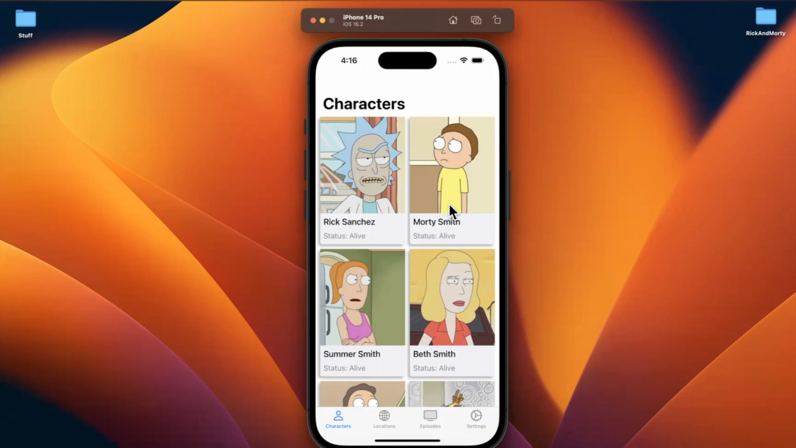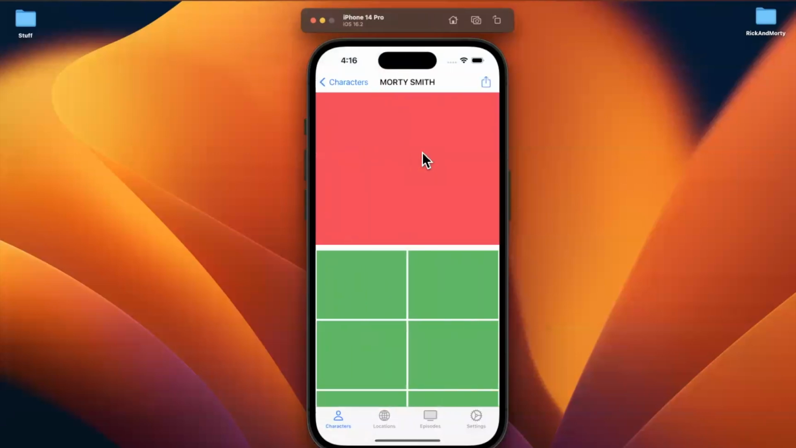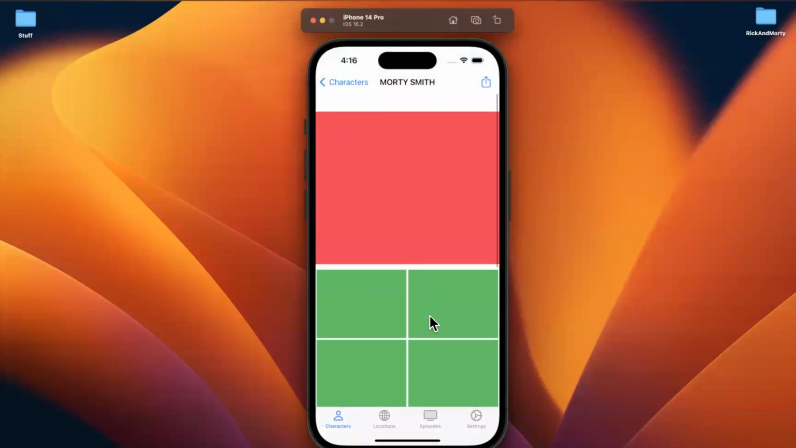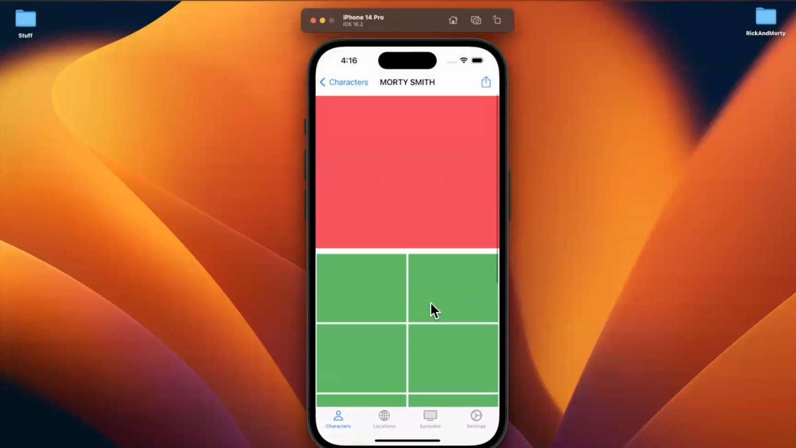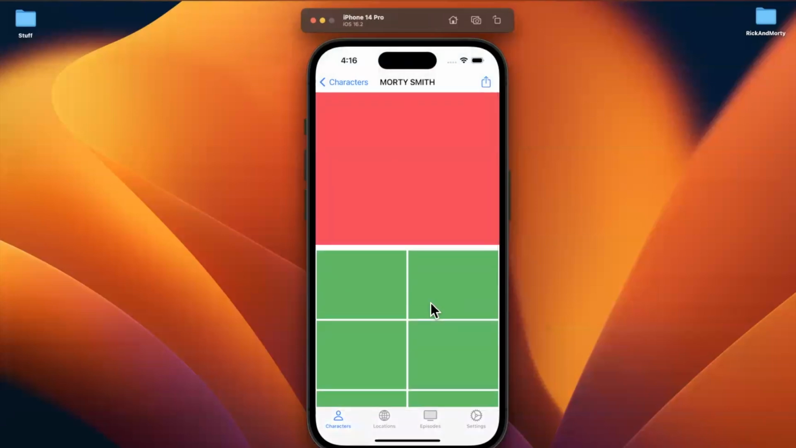All right, welcome back to the next part in building the Rick and Morty Swift iOS app. In the last part, we talked about compositional layout, and we actually put together the layout for the character detail screen. In this video, we're going to continue and talk about some of the data structures that we're going to use and how we're going to organize all that good stuff.